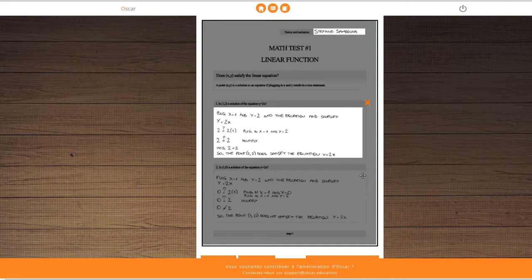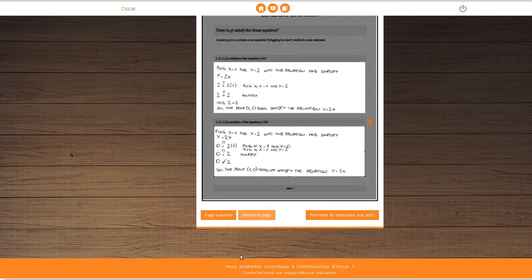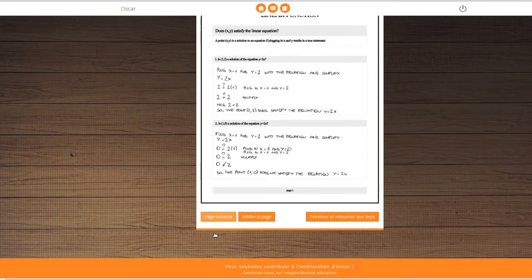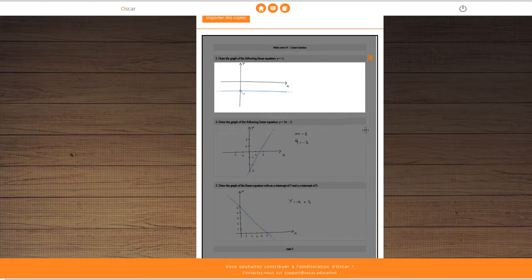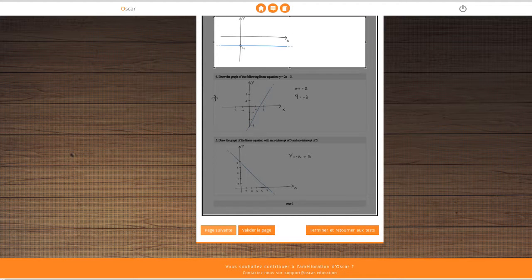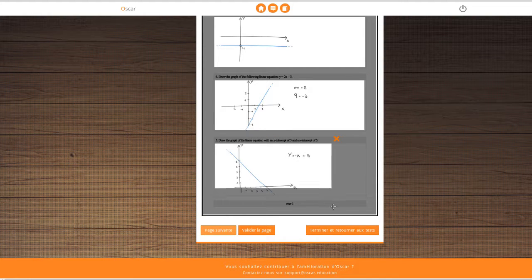Here I will choose this answer and this one, and I have to validate the page. Now we can go to the next page and choose other boxes. If you make a mistake, you can revalidate, or you can make the correction and revalidate. It will modify the page completely, so don't worry.